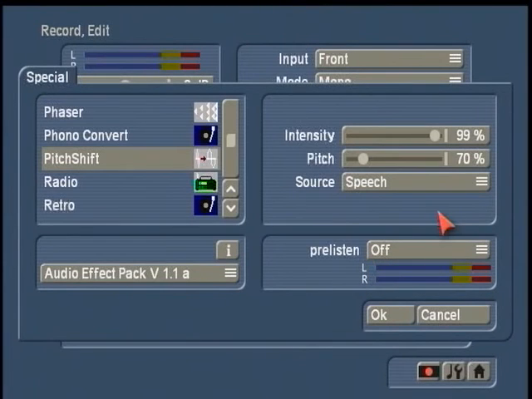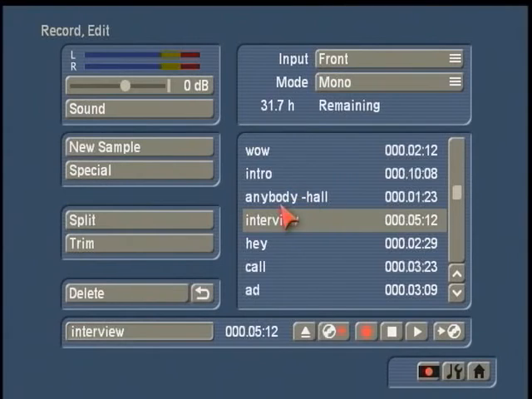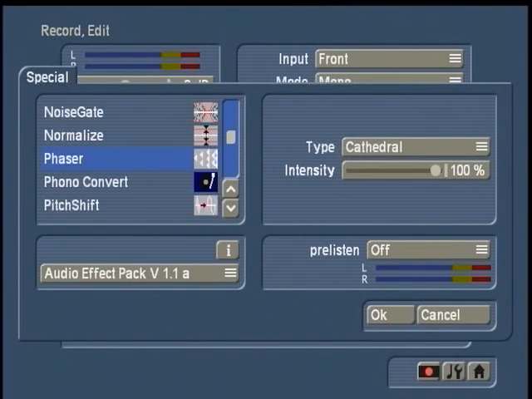That kind of changes the whole pitch of the sample you were listening to, so it's very difficult to identify the original sound. Very nice manipulation tool. A couple of these other sound samples like radio and retro, these are good ones if you're trying to make a sound that makes it sound like it's coming from an old record player.